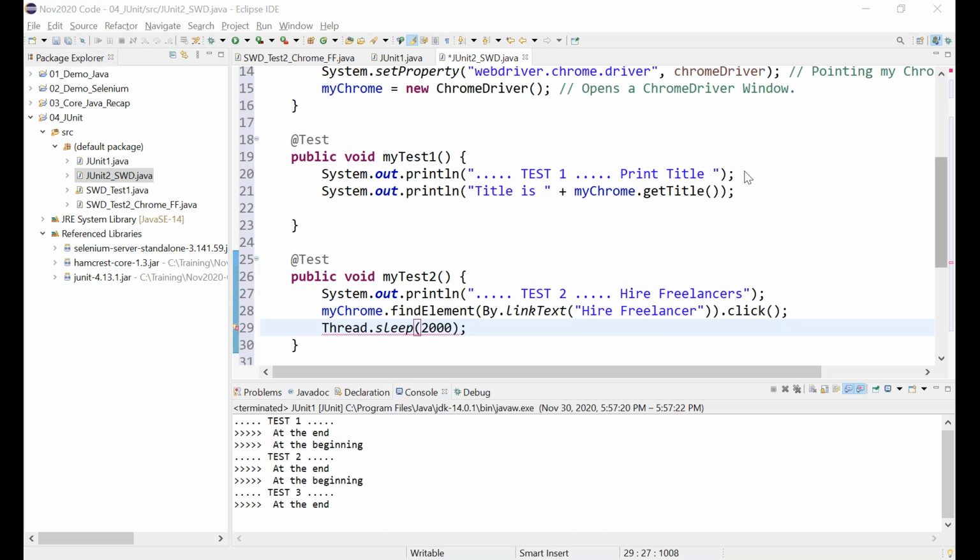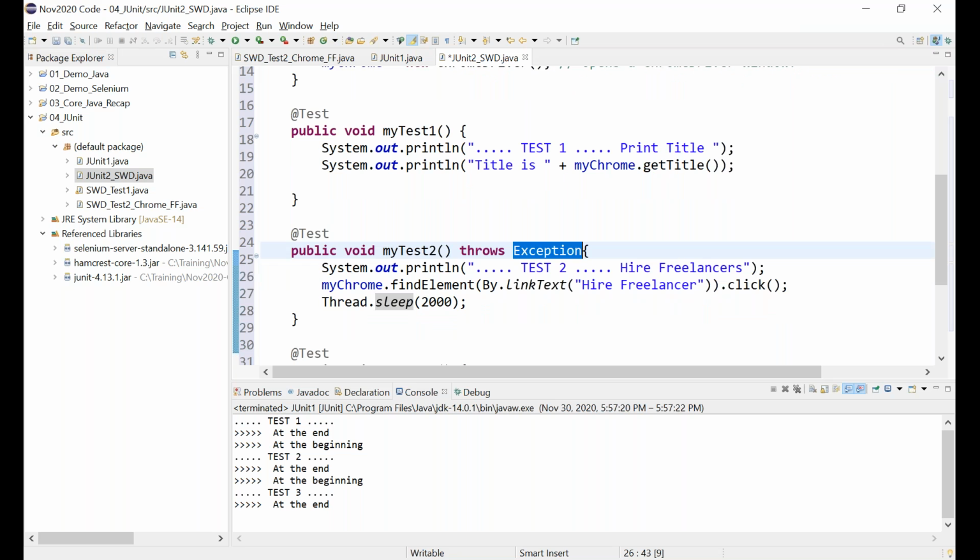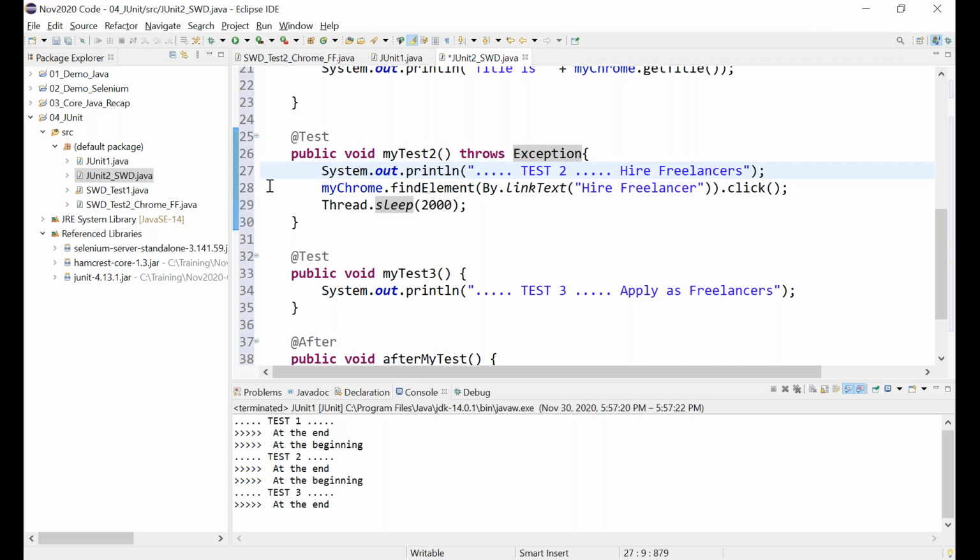Nice, very nice. Exception. Because my test 2 may have an exception issue. So all I have to say is it is capable of throwing an exception. I'll say it throws an exception and then gone. That's it. Now, exception is the main parent class, team. Under that, there are Selenium exceptions, file handling exceptions, arithmetic exceptions, and so on. And that we will handle through try catch, but not yet. So this is my test 2 that's done.